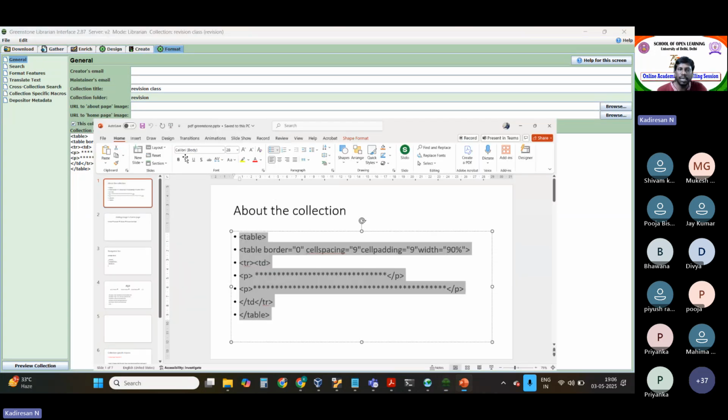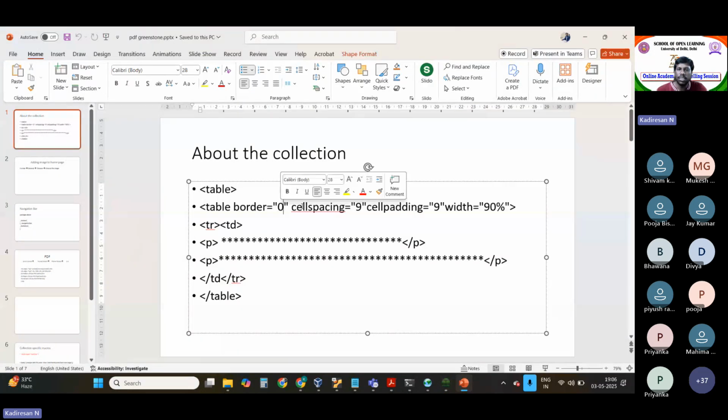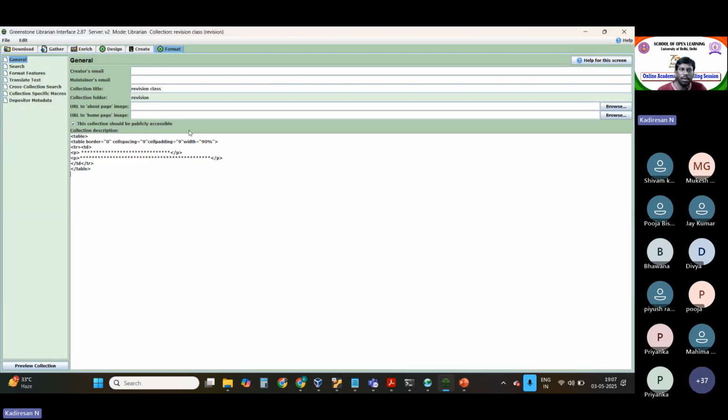Okay. So it creates a table with border 0, cell spacing, cell padding 9, and width of 90%. Table row. In table data, I'm going to add some content, and table data and slash table. Okay. So the same thing I copy paste and I'm going to add some content in between.